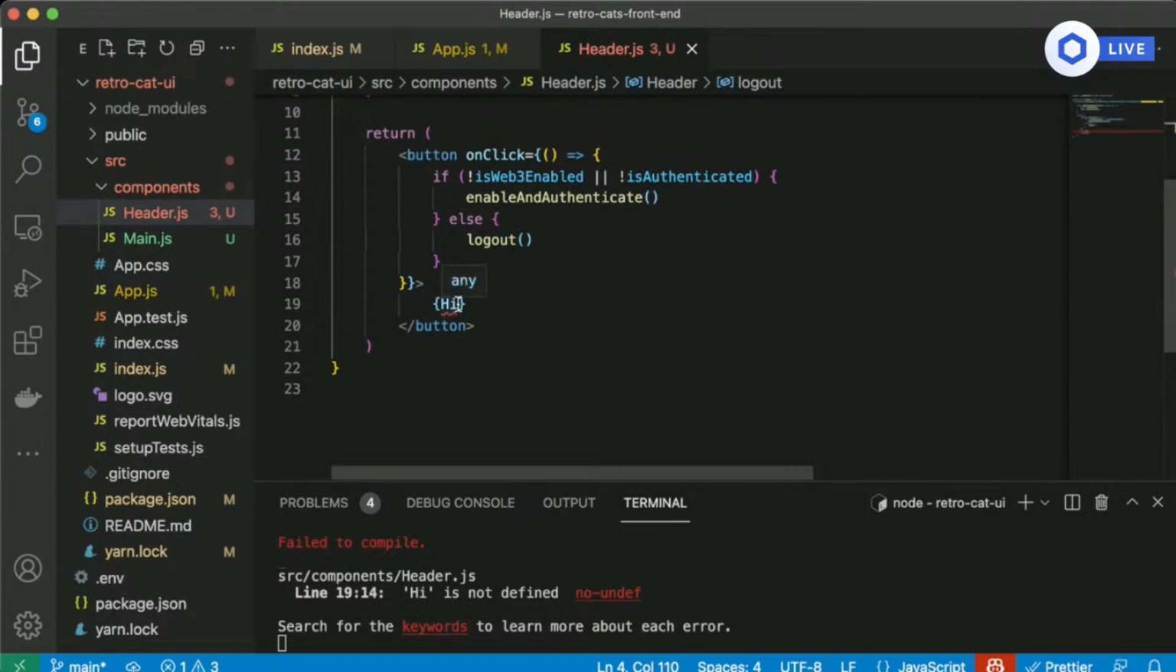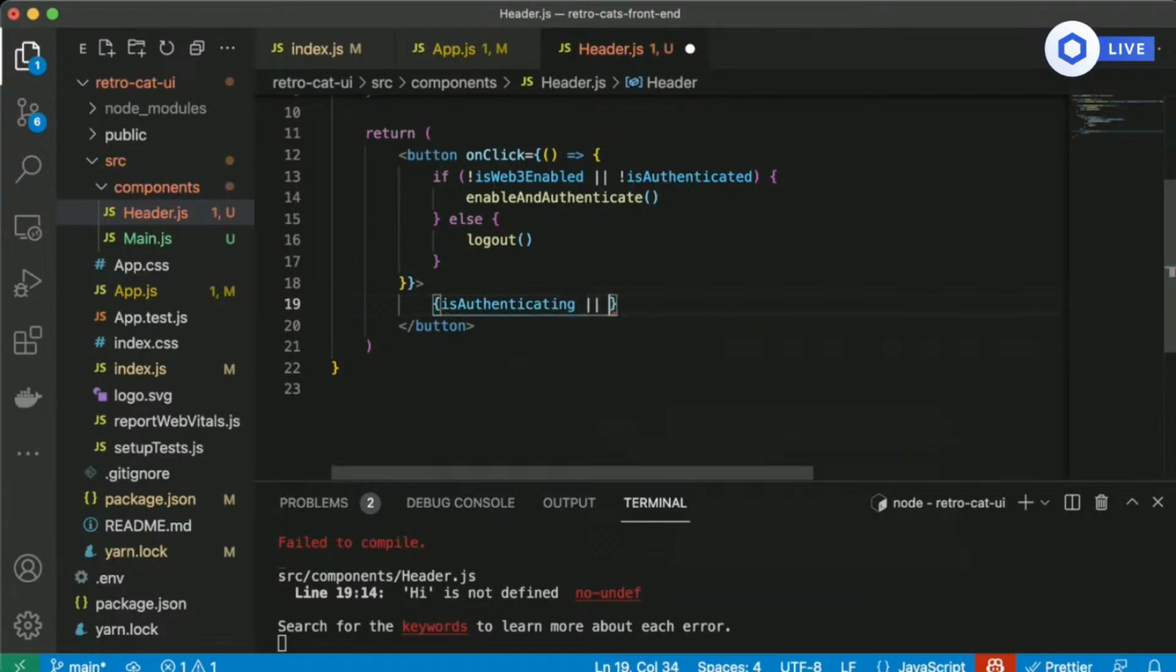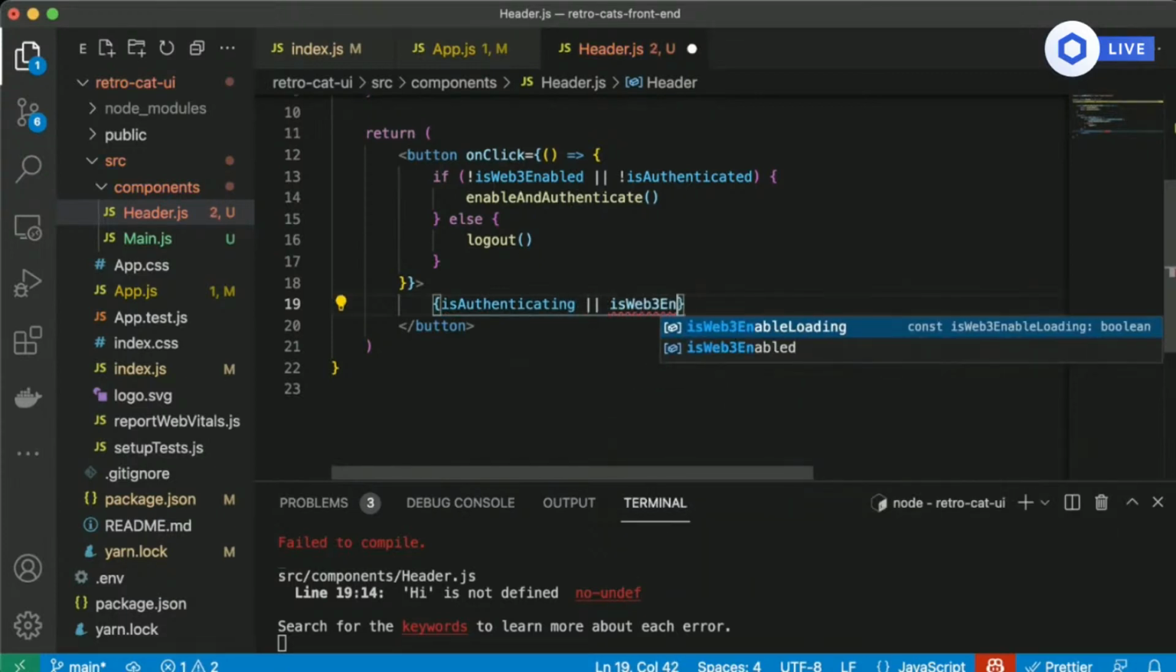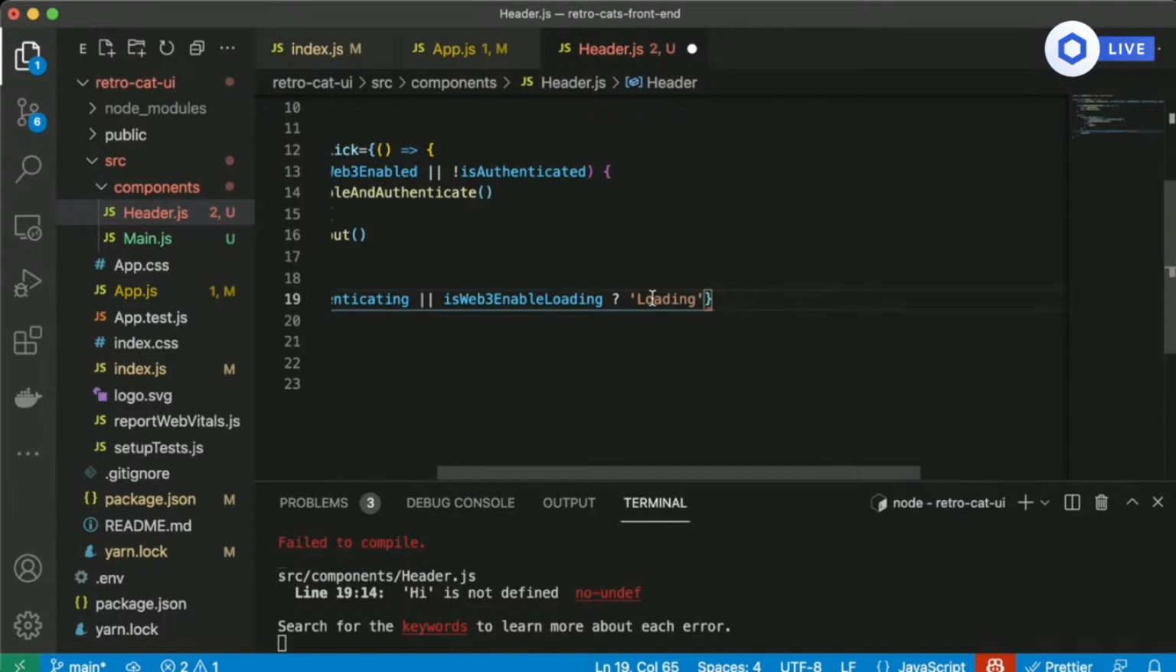And down here, what we can do is say isAuthenticating or isWeb3EnableLoading. If it's doing either one of those, we're going to have the button say loading. Remember, this is that ternary operator I mentioned, where we're saying if one of these is true, we're going to do this.